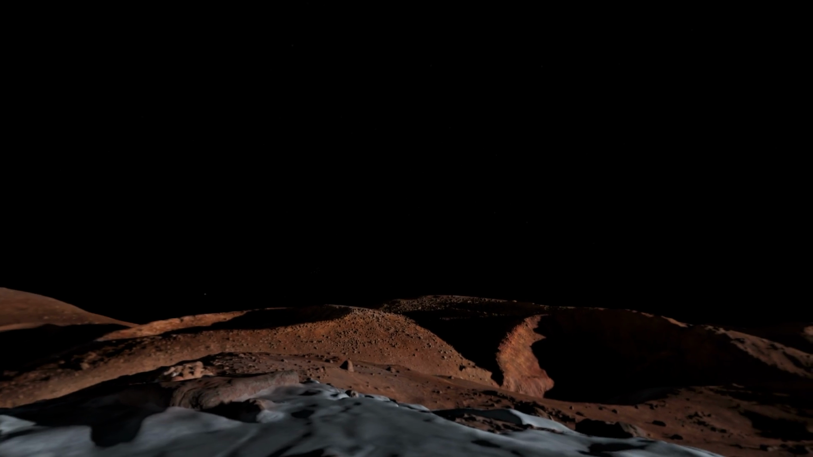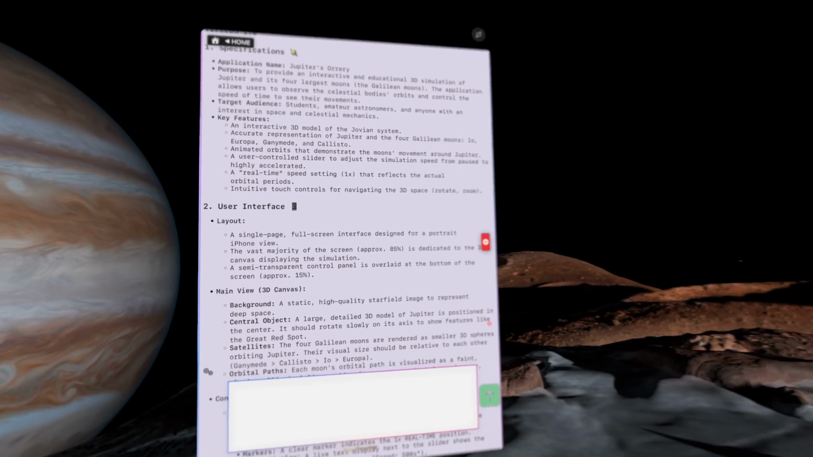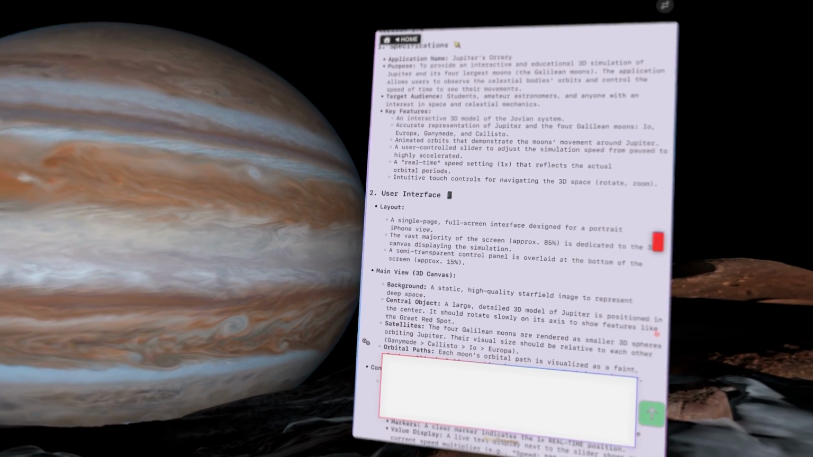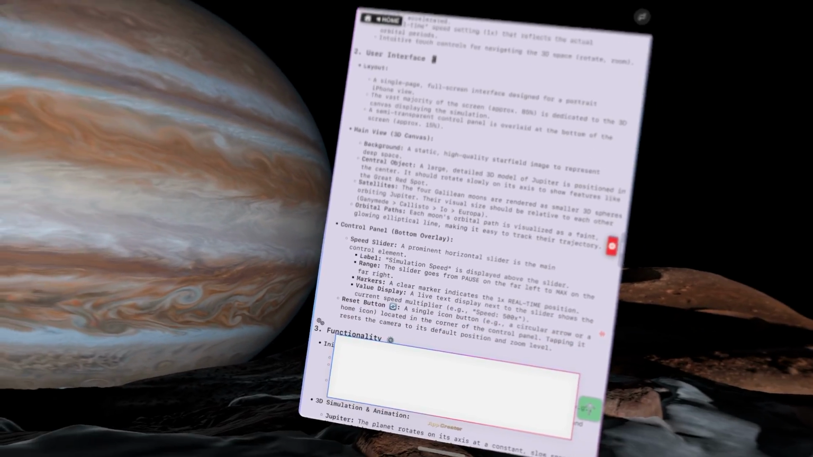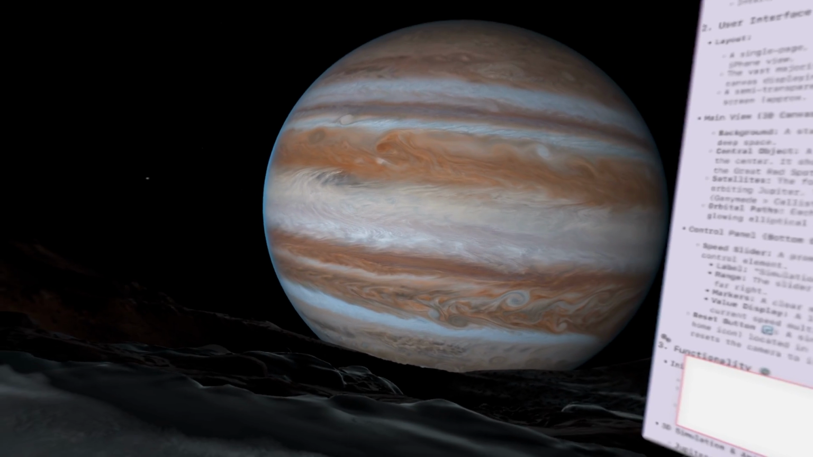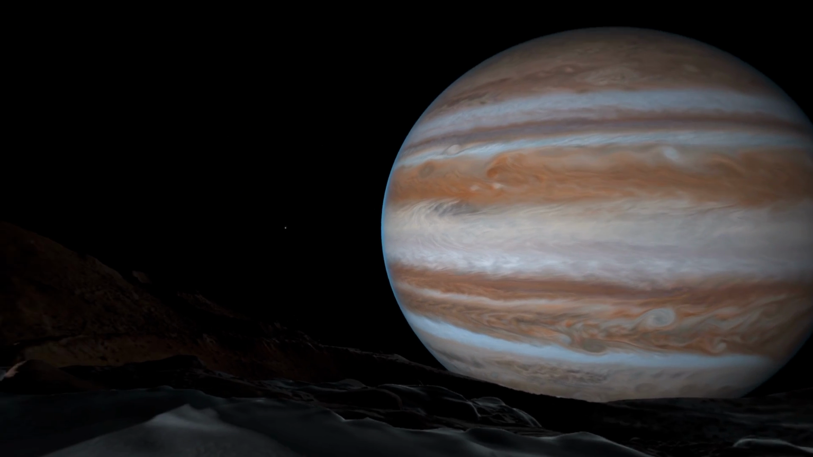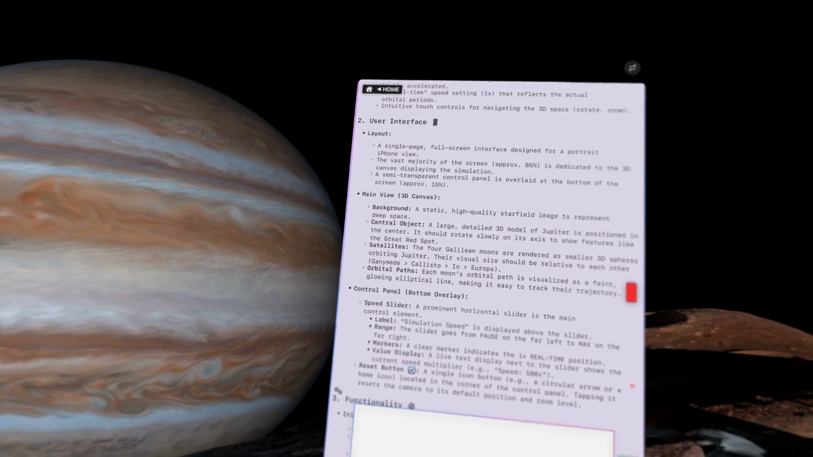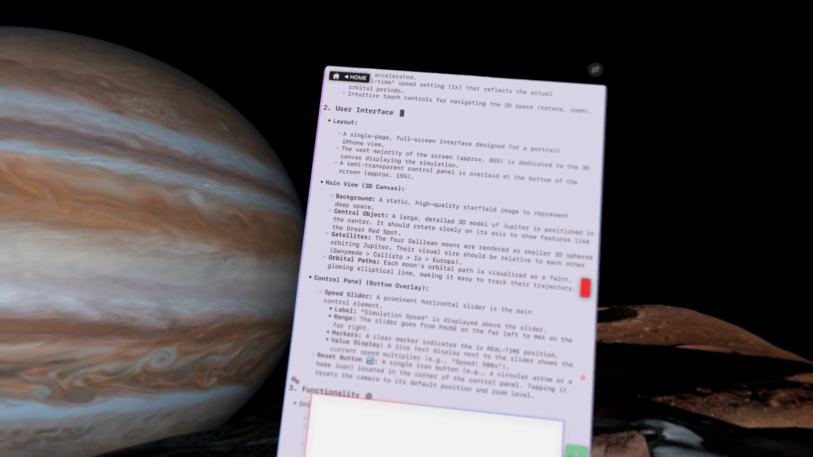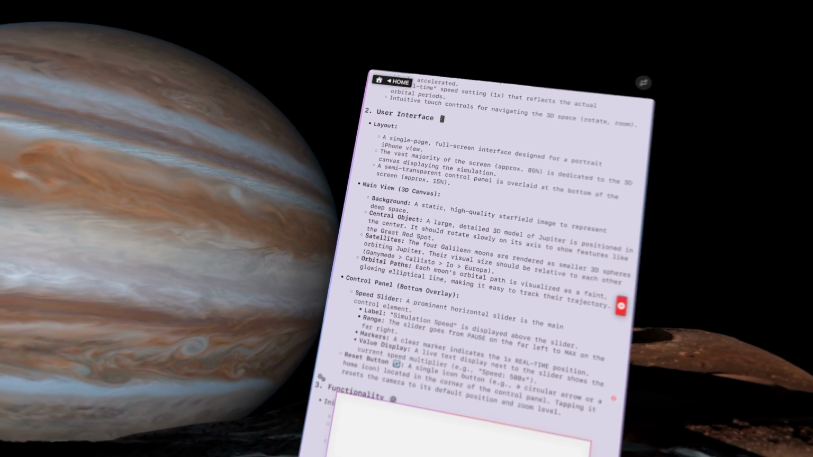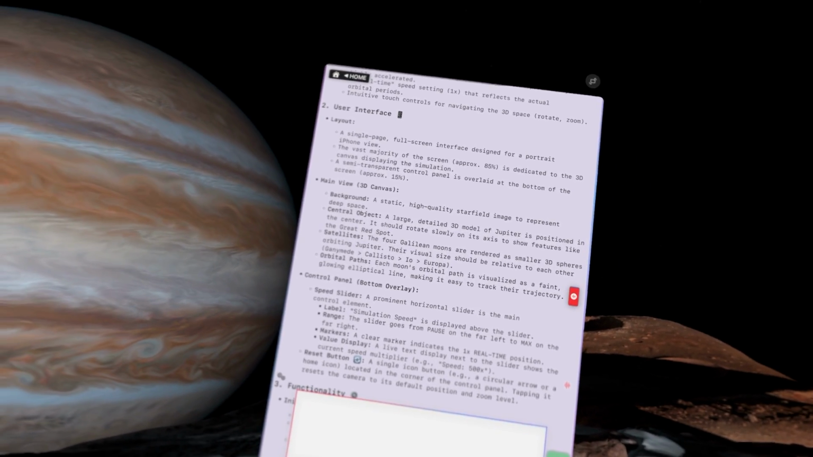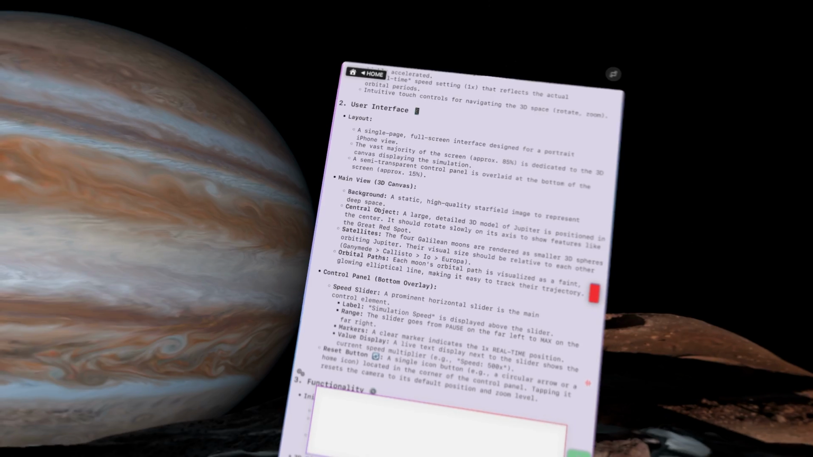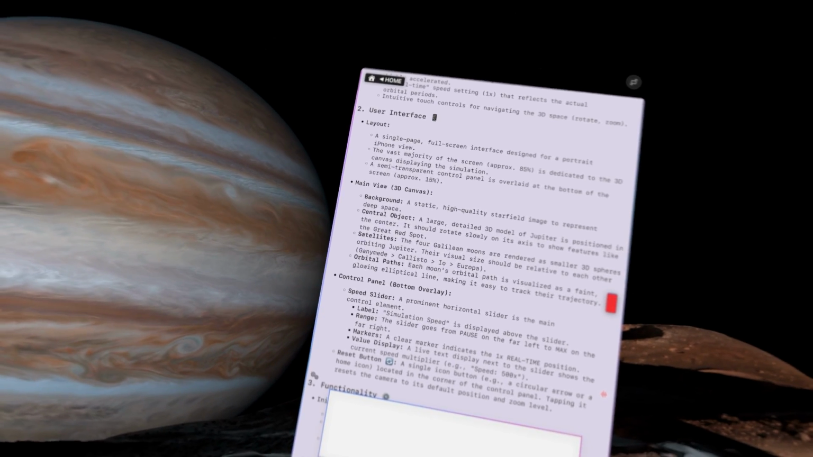2. User interface: mobile phone. Layout: a single page, full screen interface designed for a portrait iPhone view. The vast majority of the screen, approximately 85%, is dedicated to the 3D canvas displaying the simulation. A semi-transparent control panel is overlaid at the bottom of the screen, approximately 15%.